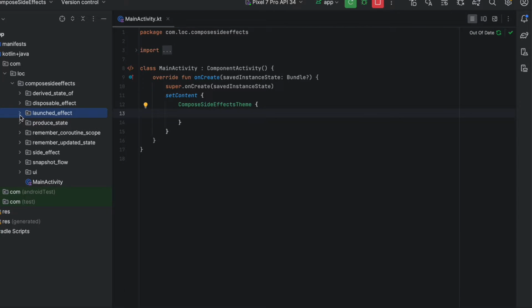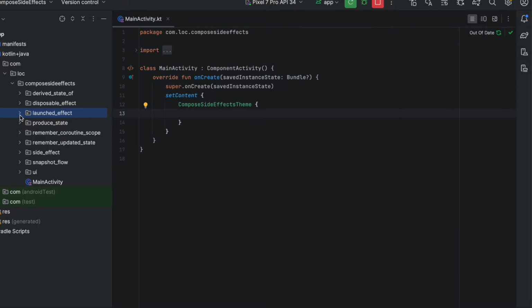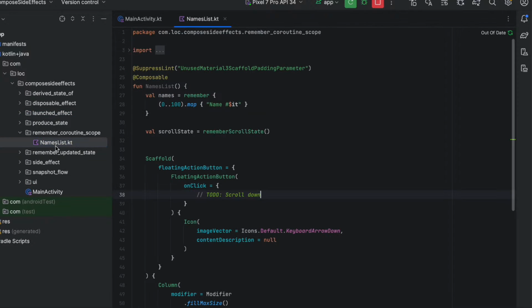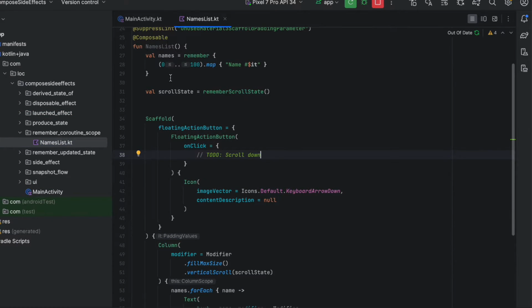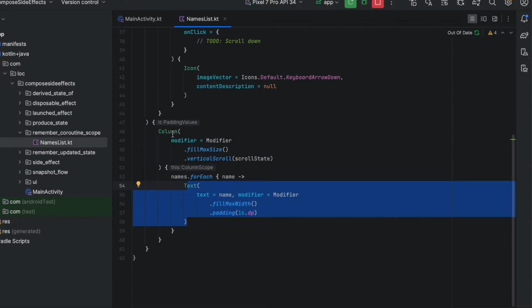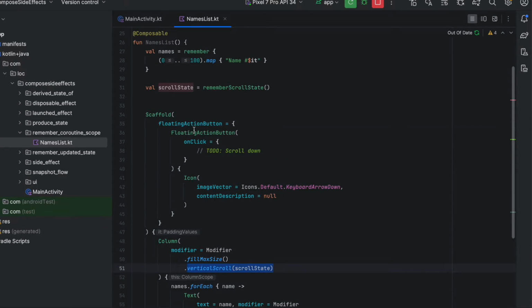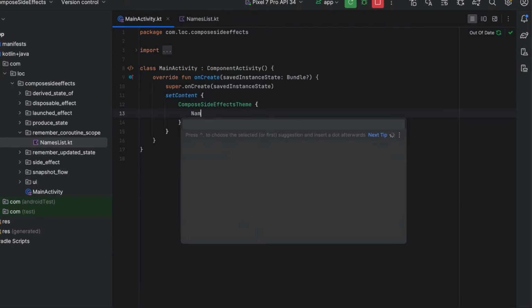Okay, so now let's move to the second side effect we have, which is rememberCoroutineScope. This one is used to obtain a coroutine scope, but this time inside callbacks like button clicks, for example. So let's go to the example. The example we have here is just a list of names, and we display it in a text composable inside a column, and this column is scrollable. We also have a floating action button, and whenever we click on that floating action button, we need to scroll down. Now let me call this so you can see this example.